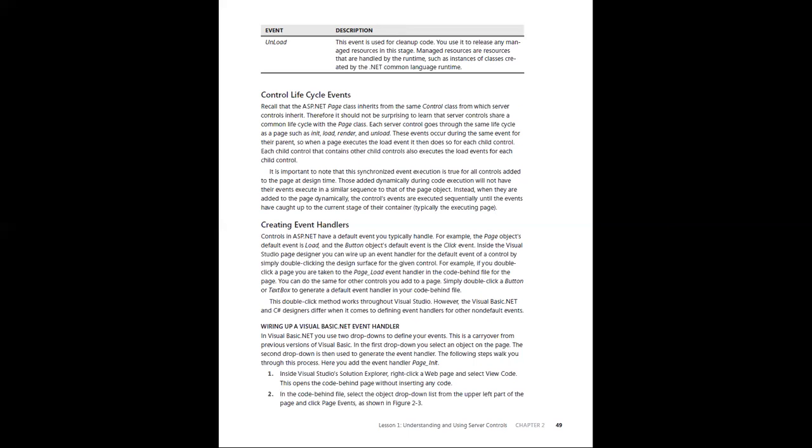So we have control lifecycle events: init, load, render, unload. It means you still have many places where you can intercept. So you can get involved with some kind of control. It is a good chance to manage the whole process. Let's see one example of creating the event handler.